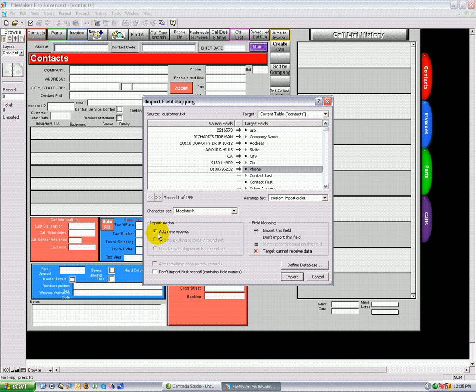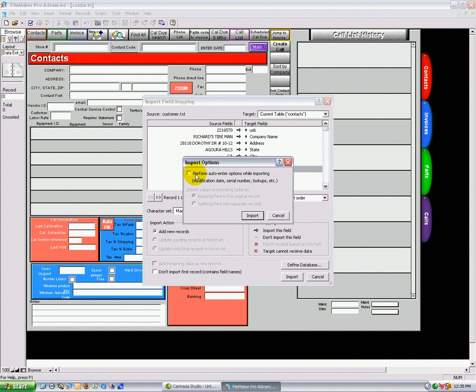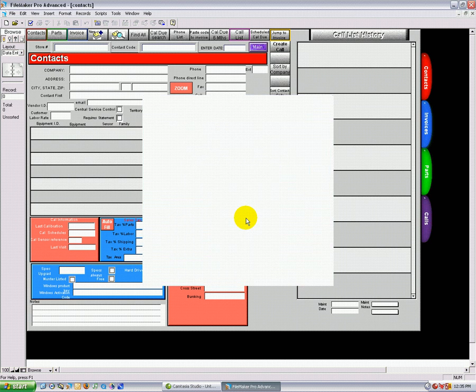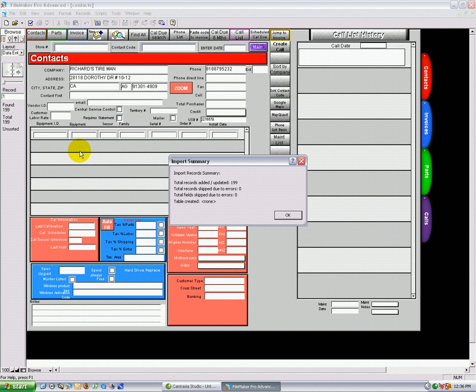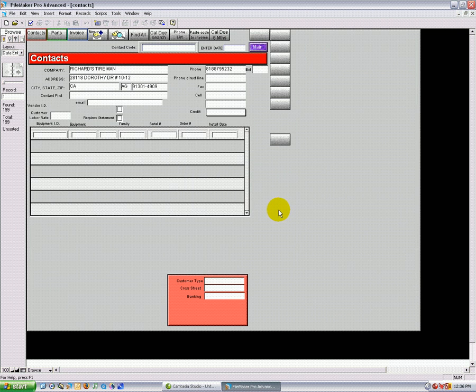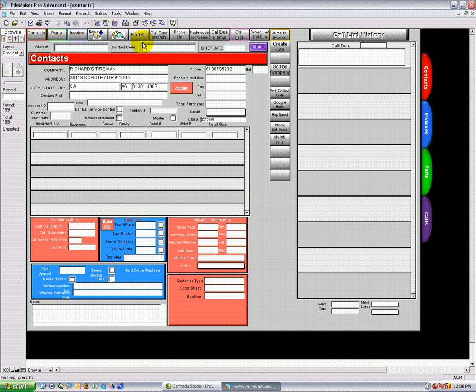And you just want to add the new records. If there were records in here, it would ask you if you wanted to update it and whether or not to import the first one or not. We just need to add new records, hit import. You don't need to check this box, hit import again. You can see that it brought in 199 records. We'll hit OK.